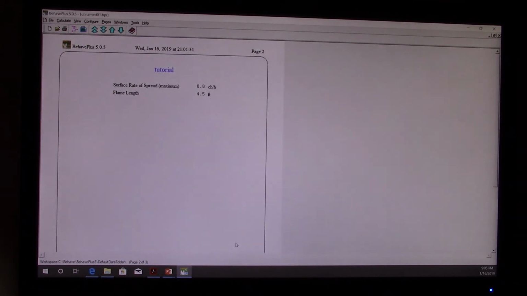And that's pretty much it for our purposes for the rudimentary operation of Behave Plus.